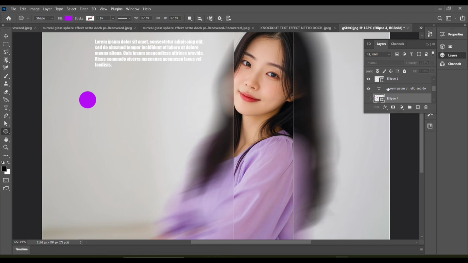And that's how you can create this dynamic motion blur poster effect in Photoshop using motion blur, masks, typography, and simple shapes.